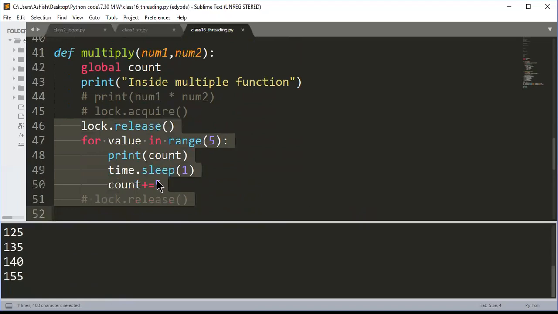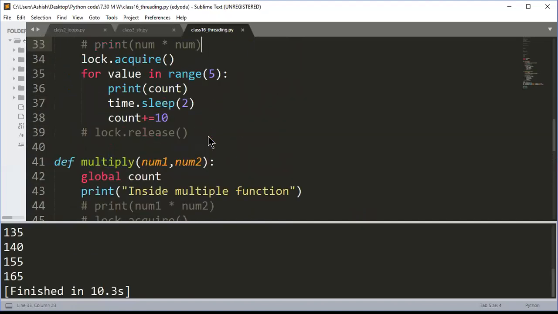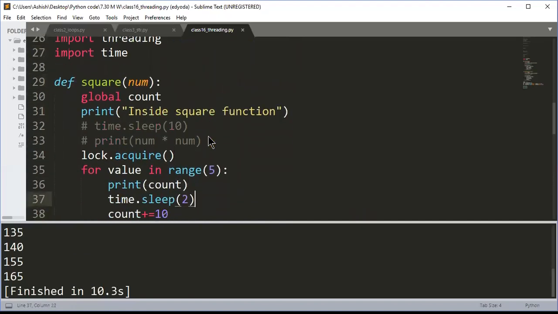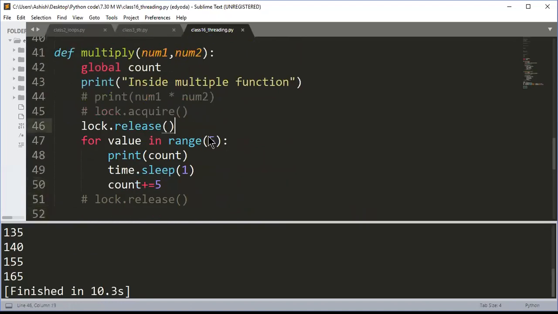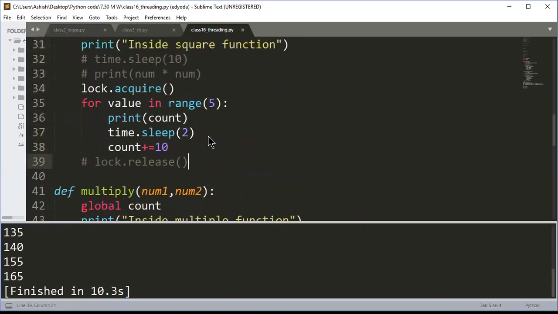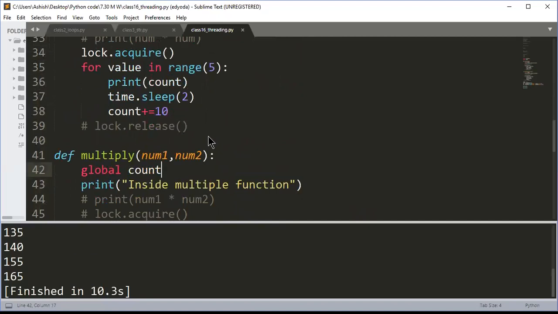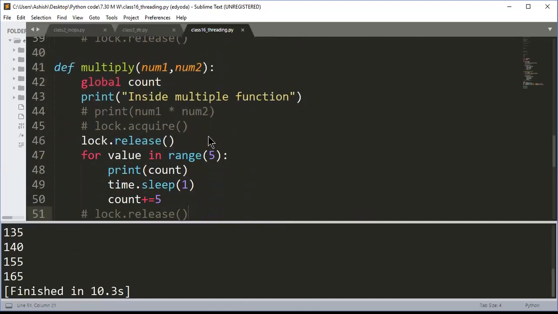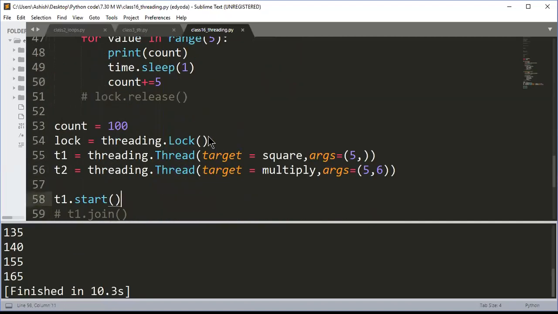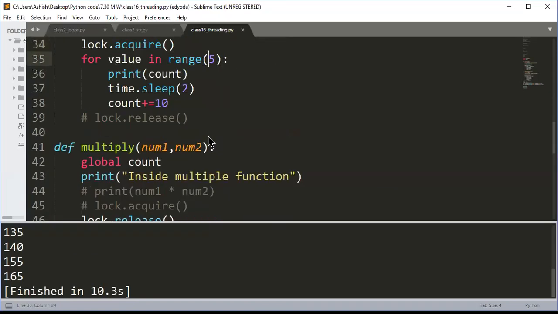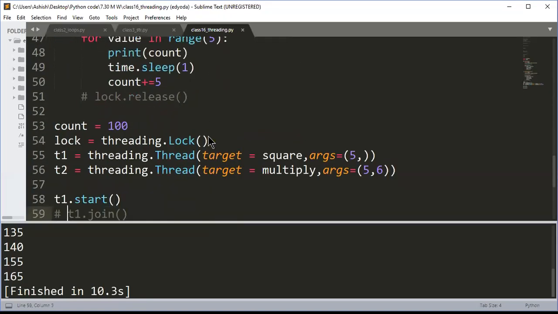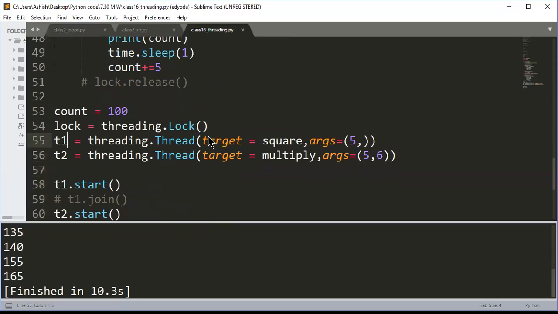It's again mixed up, incrementing by 5 sometimes and by 10 sometimes. That means it's not mandatory that the same method which acquires the lock should release the lock. Even if another method tries to release the lock first, it will work. This is also one of the problems, and you can solve it using something called RLock.